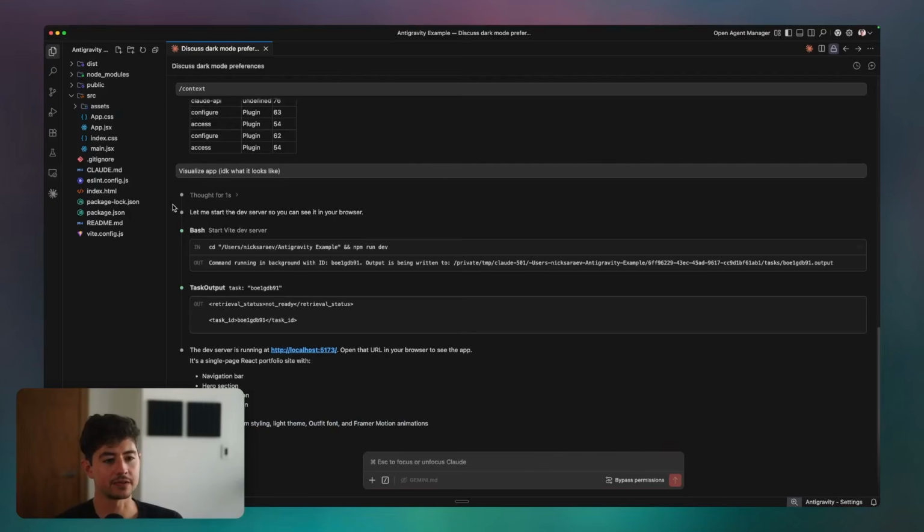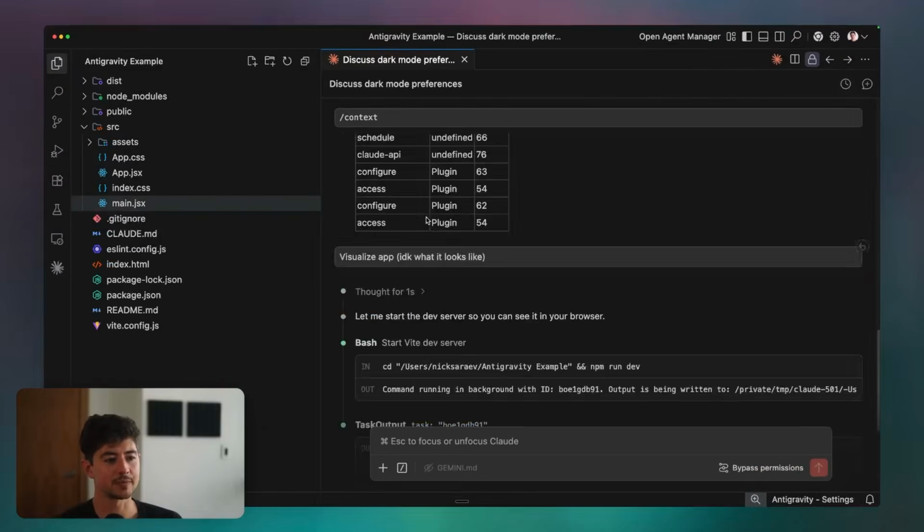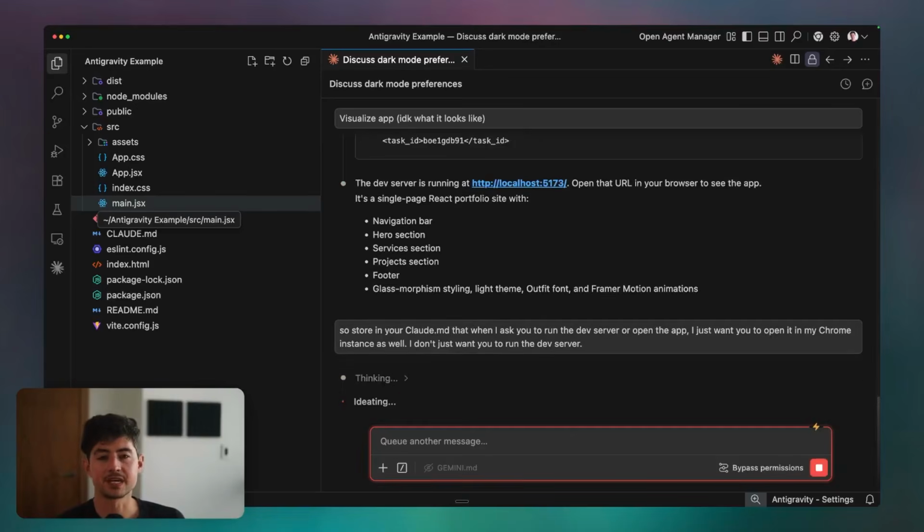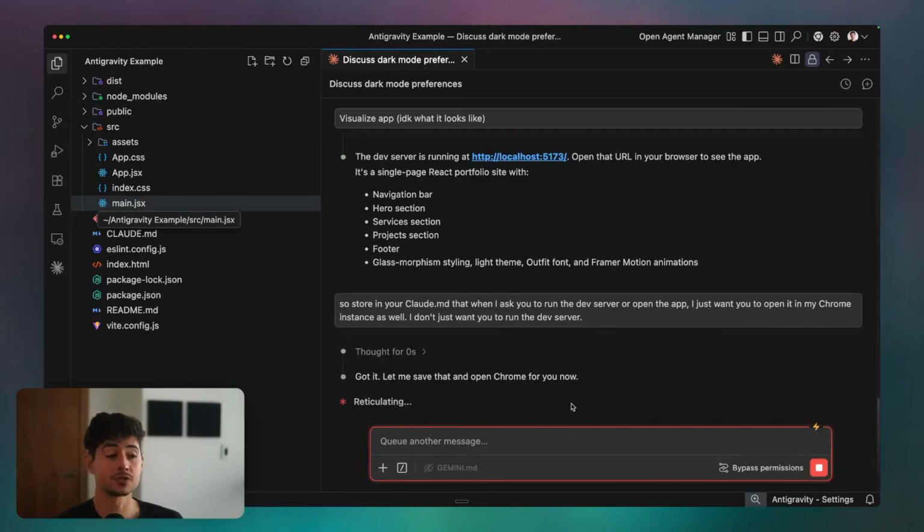And immediately I'm thinking, hey, this is actually kind of inefficient. When I say visualize app, I basically just want you to launch it. So store in your Claude.md that when I ask you to run the dev server or open the app, I just want you to open it in my Chrome instance as well. I don't just want you to run the dev server. Basically next time I say this, I don't want it just to say, hey, the dev server is here, give it a click.